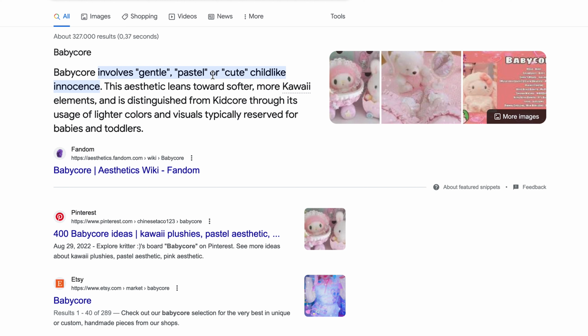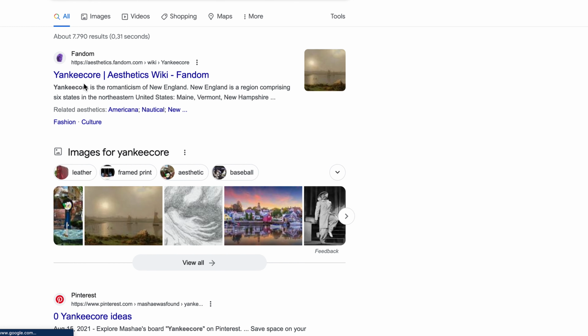What is babycore? Babycore involves gentle pastel or cute-like, childlike innocence. This aesthetic leans towards softer, more kawaii elements and is distinguished from kidcore through its usage of lighter colors and visuals typically reserved for babies and toddlers. Interesting. So I'm really learning new terms and styles by using the describe feature that, again, I would never have used in my past prompts. But I'm interested to understand why it chose babycore for the Beatles Abbey Road album cover. Also, Yankeecore. Yankeecore is romanticism of New England. New England is a region comprising 6 states in the northeastern United States.